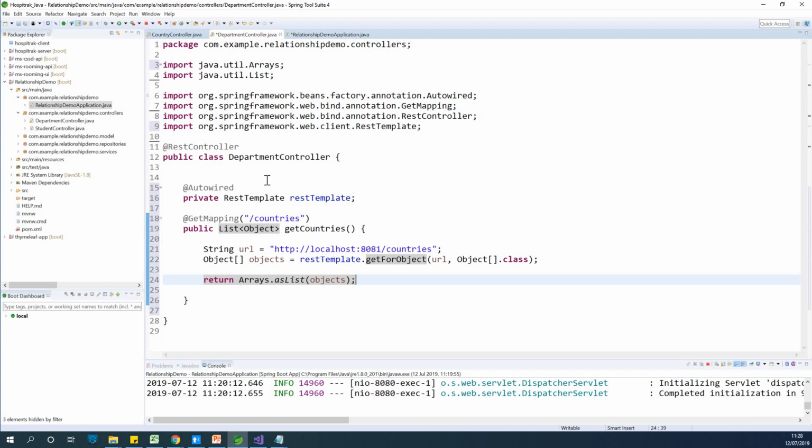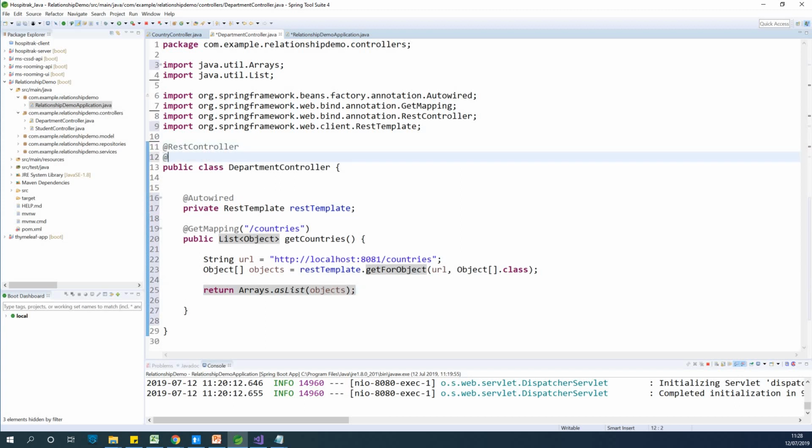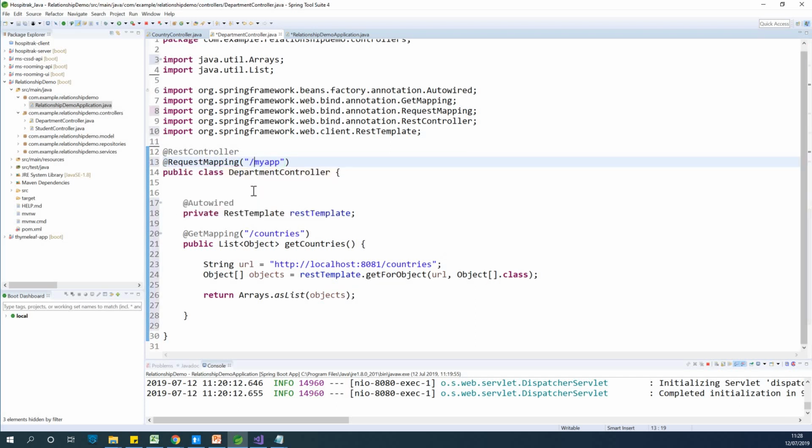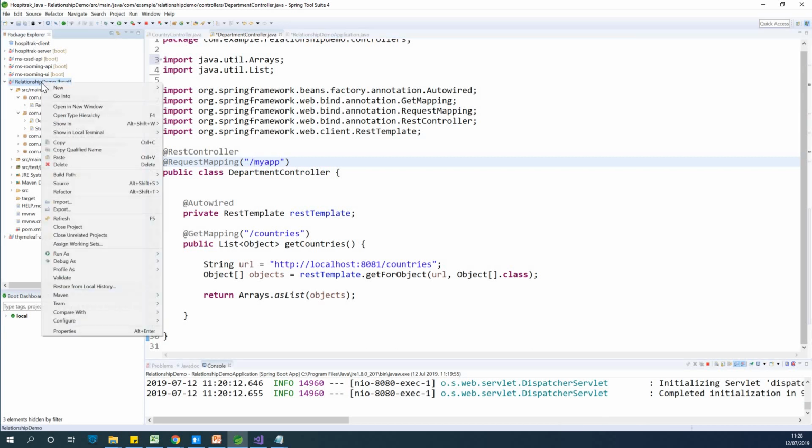My application runs on port 8080, and I can actually get the list of countries. So let's just try it. Meanwhile, to make it clear, let me put a @RequestMapping of my app. So if I say my app slash countries, I could get the list of countries right in my app. It could be a list of anything anywhere on the web. So I'm going to run my application called relationship demo, and I would like to have the list of countries there. Hope I'm not missing anything.